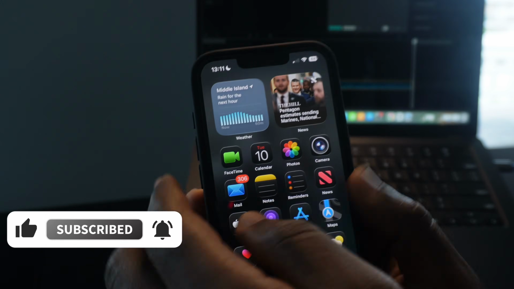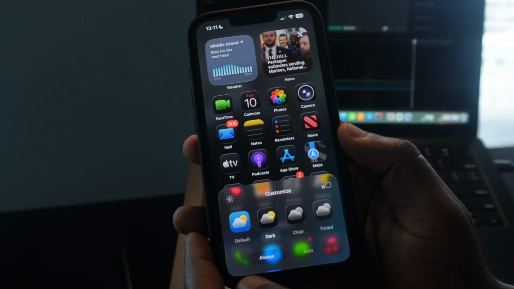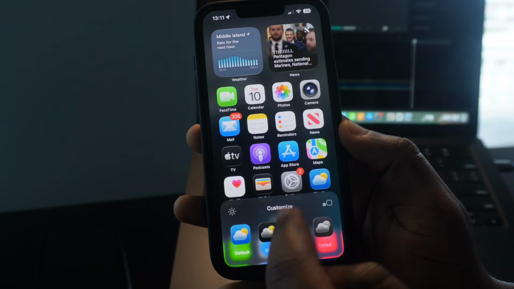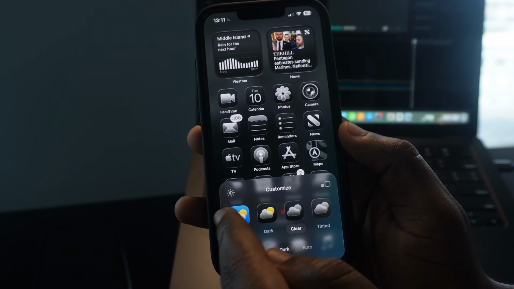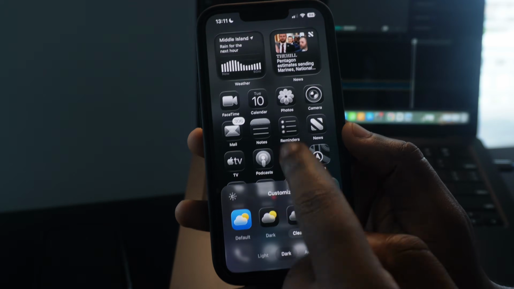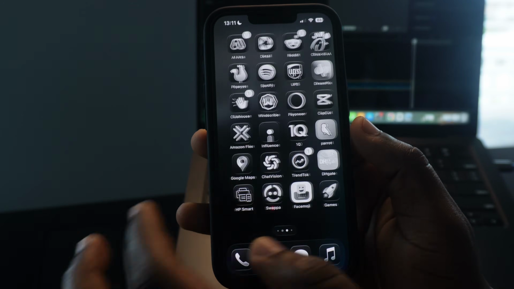Another thing you can also do is tap on customize, and then you're going to be able to customize it the way you want. You can see right here, this is the one they added. Earlier we just had default, dark and then tinted, but they added clear right here, which is going to give you a clear design, and all your apps are going to look the same, which is not bad at all.